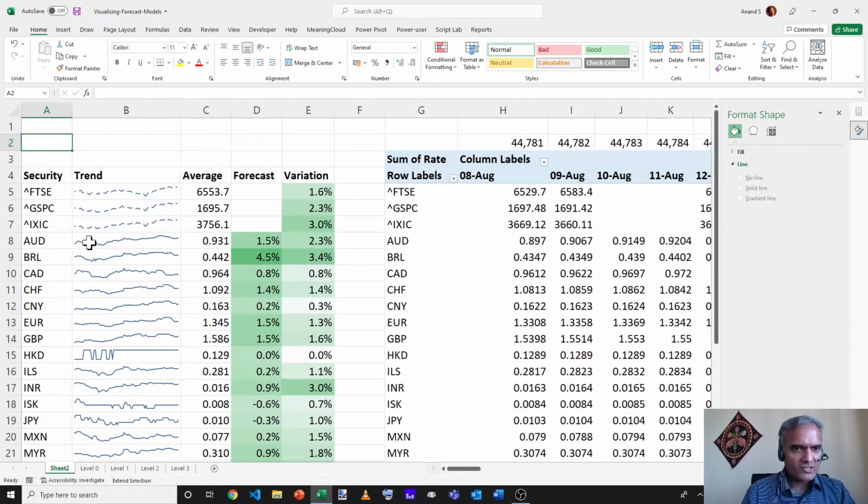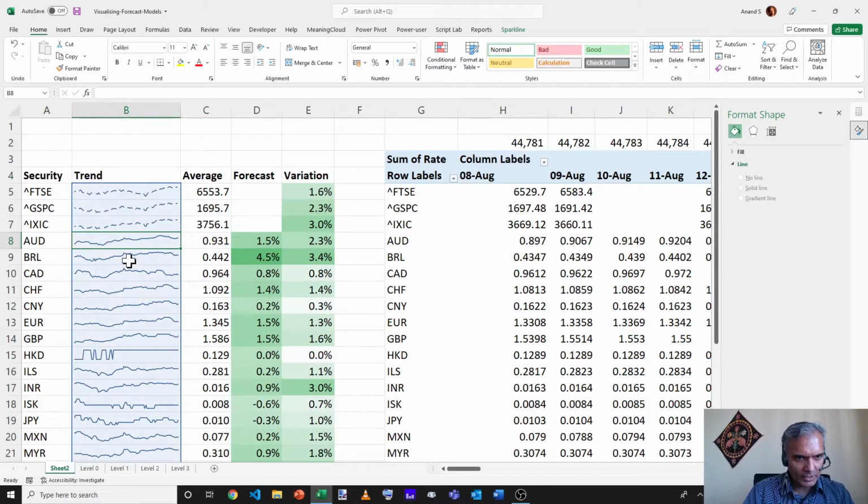Now that we have this, another exploration you may want to do is how do these securities move with each other? So for instance, it looks like when the, let's say, Australian dollar is moving up, the Brazilian real is also kind of moving up. But how close are they? And it doesn't look like the Canadian dollar is that close.